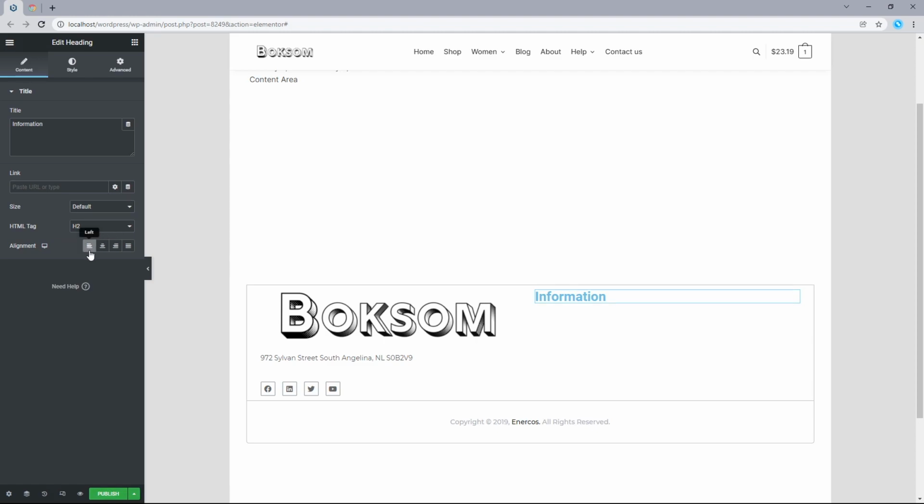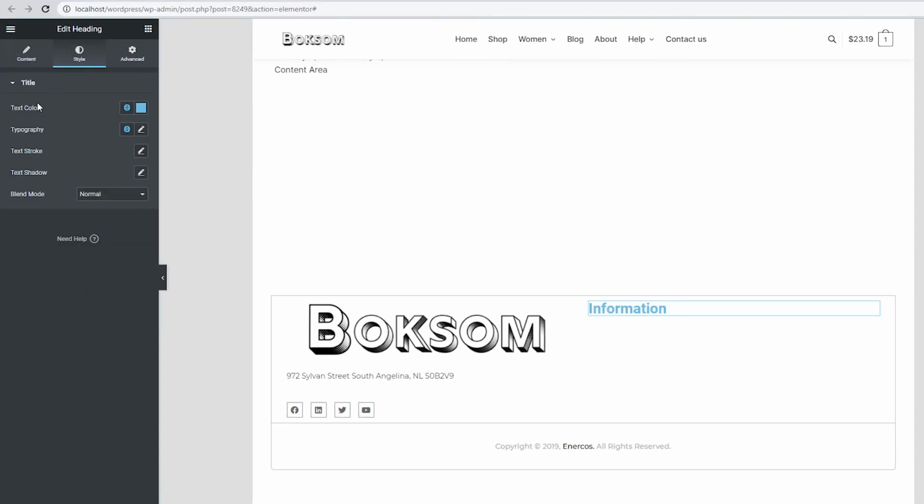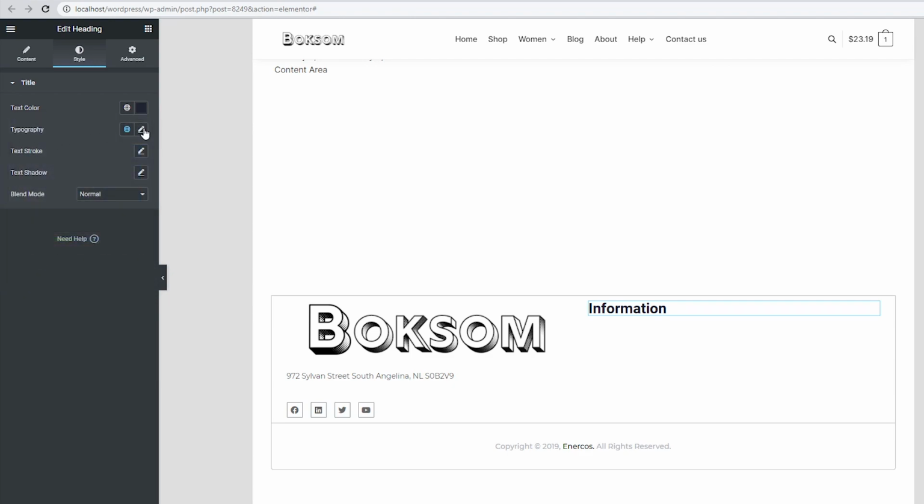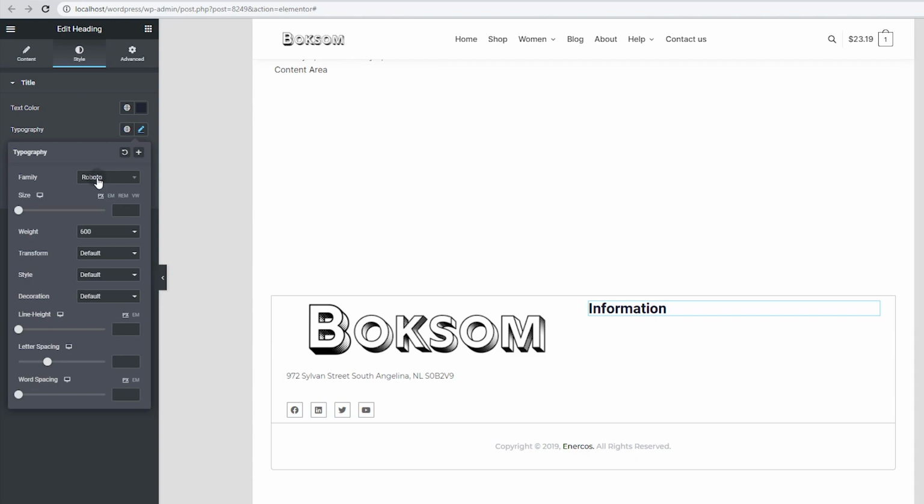And now we can start on making customizations to our heading. So let's head over to style. And for the text color, let's change this to hashtag 202332. Okay, so once that is done, let's move on to typography. So I'm just going to click on this pencil icon. And for the font family, let's make this Montserrat. And for our font size, let's make this 16 pixels. Font weight, we're just going to leave this at 600.